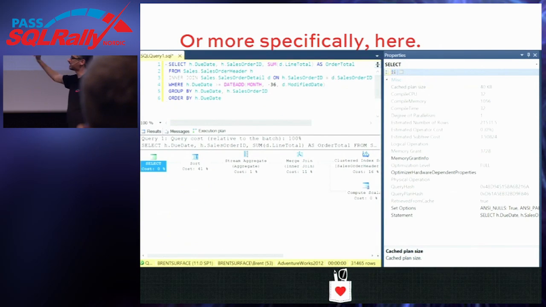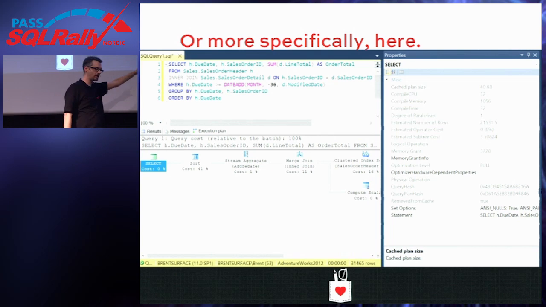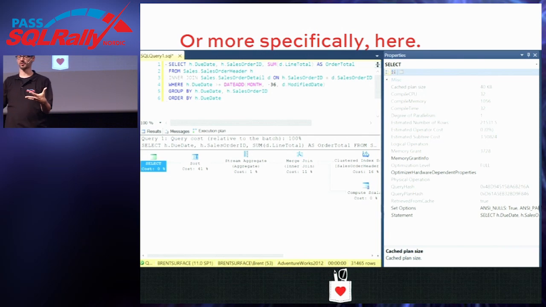If I right-click on the select, the root node there, and I say Properties, it opens up a Properties window on this side. This is what's cool about 2012, where SSMS 2012 starts to surface a little more information that we don't have to go scrounging through the XML in order to get. On the right-hand side, I see memory grant info. Other small piece of trivia there, optimization level.